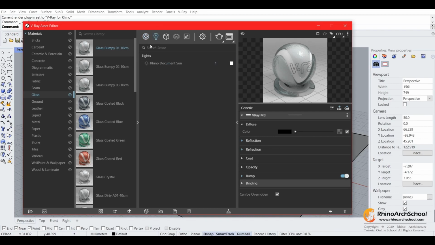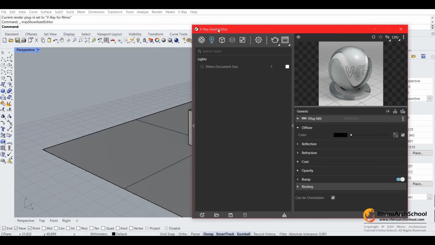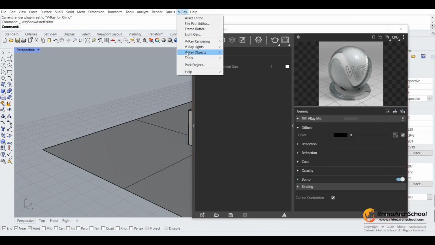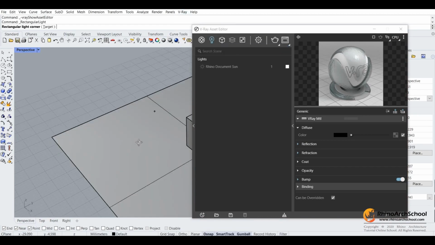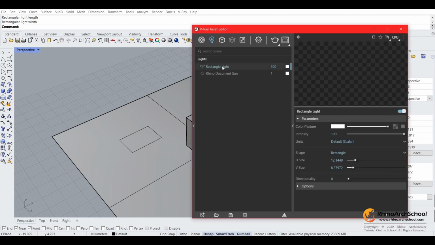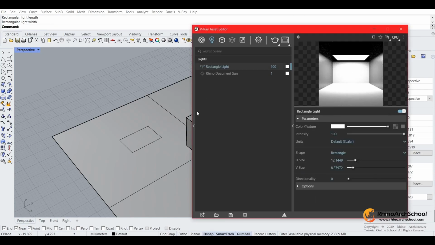And under here, you've got the light tab. What happens is if we add a light into our scene, if you go here, V-Ray lights, we'll add a rectangle light. You can see under this tab, the light pops up here. And this is where you can adjust all of the settings for the light.